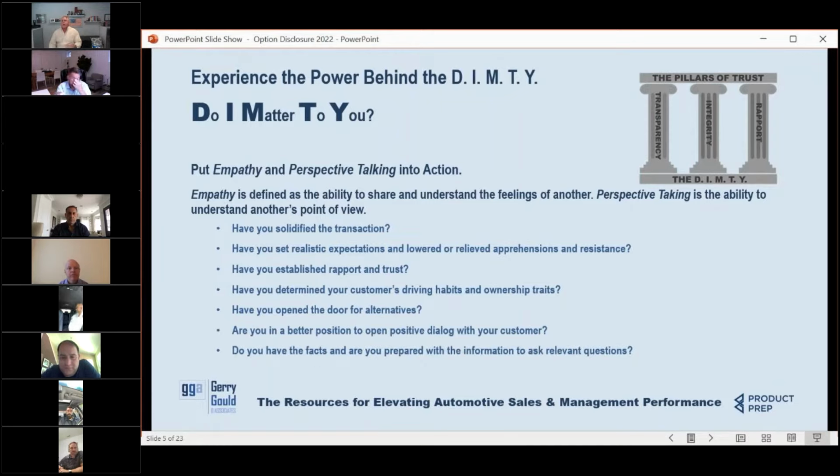And then finally, do you have the facts? And are you prepared with the information to ask relevant questions? I know you had talked with me the other day, Mr. and Mrs. Jones, about going to your credit union. Did you put in an application, and have you determined the rate? Because I wanted to share with you what rates we have now and compare them to what you have at your credit union. That's how you win that battle. That's how you gain the trust, and that's the DIMTY.